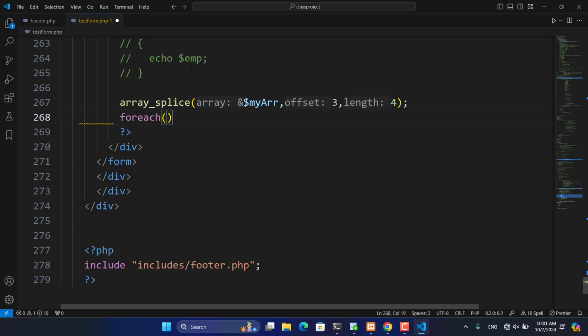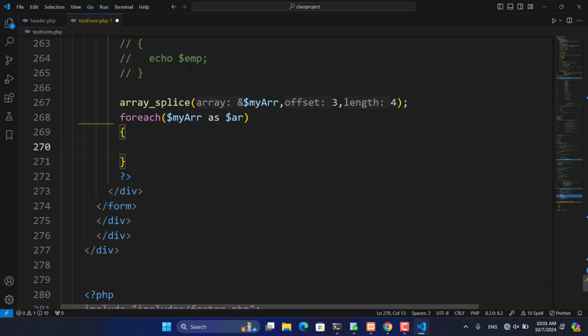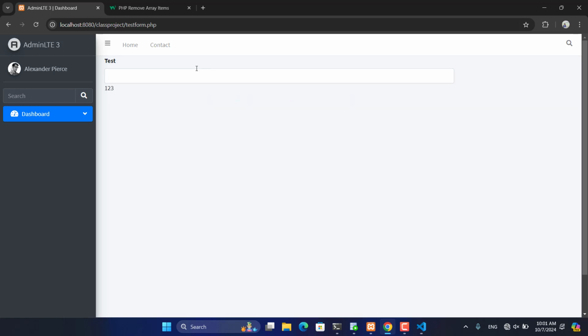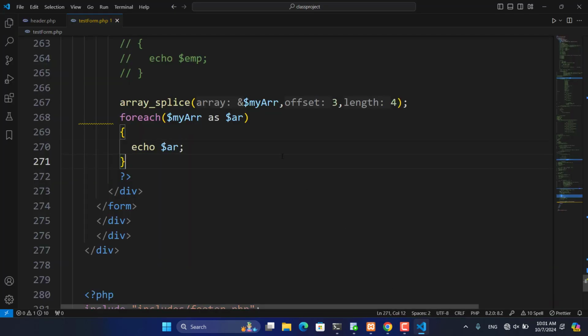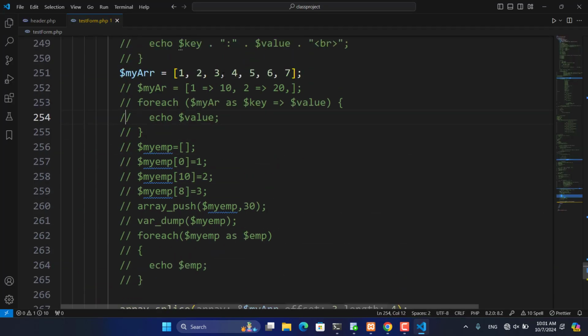So we need to do foreach my ARR as AR maybe. Then we need to print this one. Now we need to print echo $AR. Now let's load it. It says 1, 2, 3. But actually we have the 4, 5, 6, and 7 also.